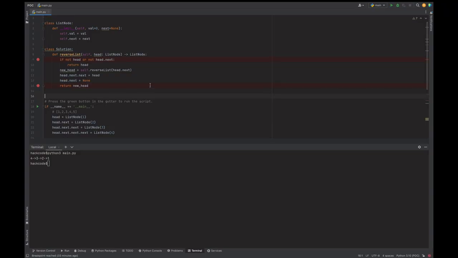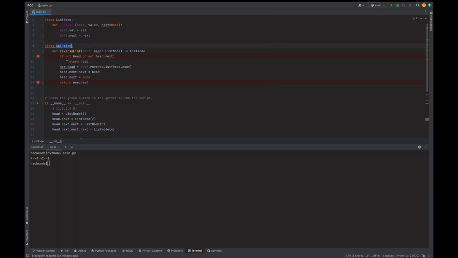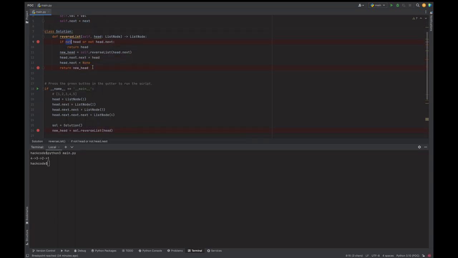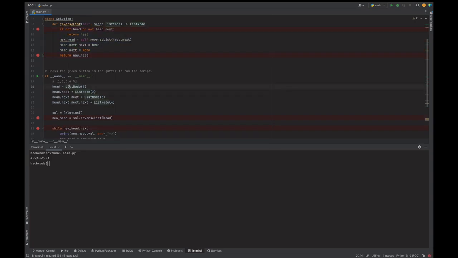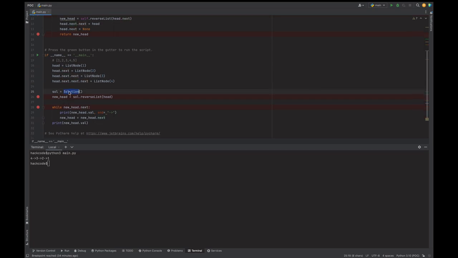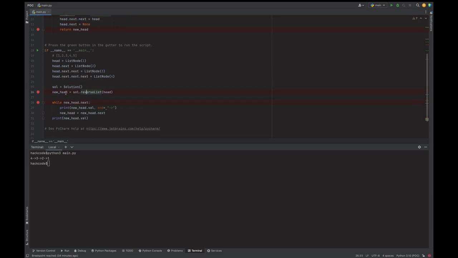So just to give a context here, I have defined the linked list node, which has a value and next. The next holds reference to the next node, and then here we define the solution class which holds our solution, and then here I created the linked list 1, 2, 3, 4. I initialize the solution class, and then we invoke our method to reverse the list, and this returns our new head. So I'm just iterating over this and printing. I'm going to rerun this program. So it gives us 4321, which is the reversed linked list.